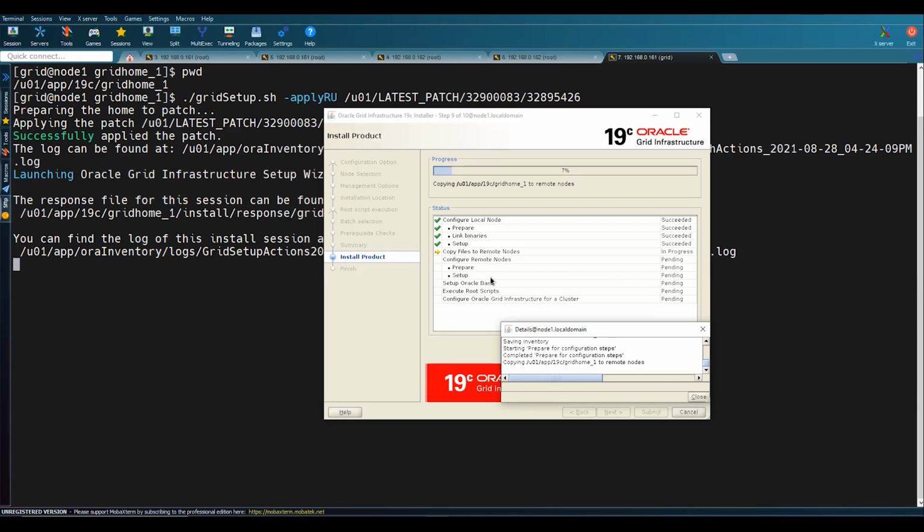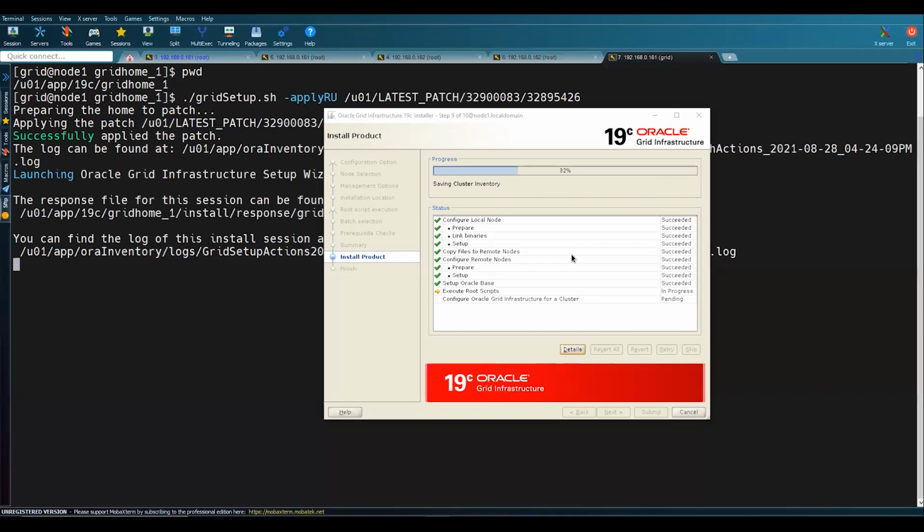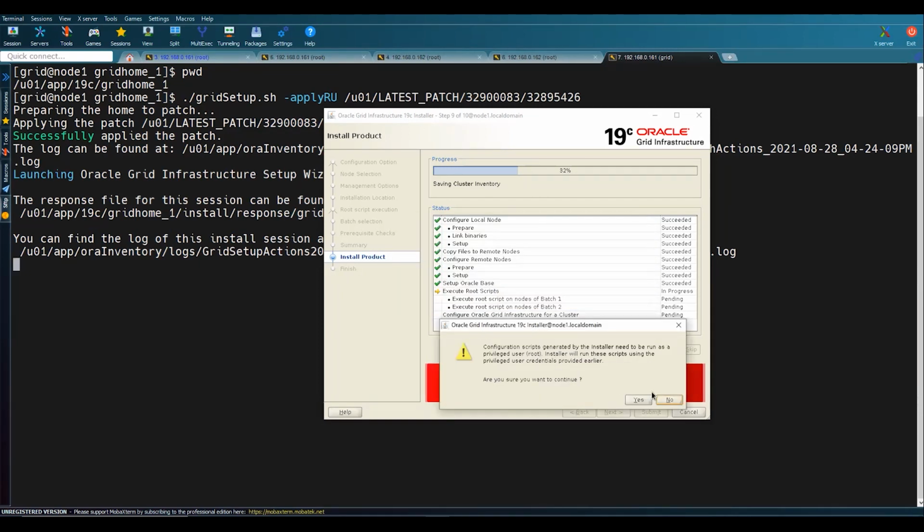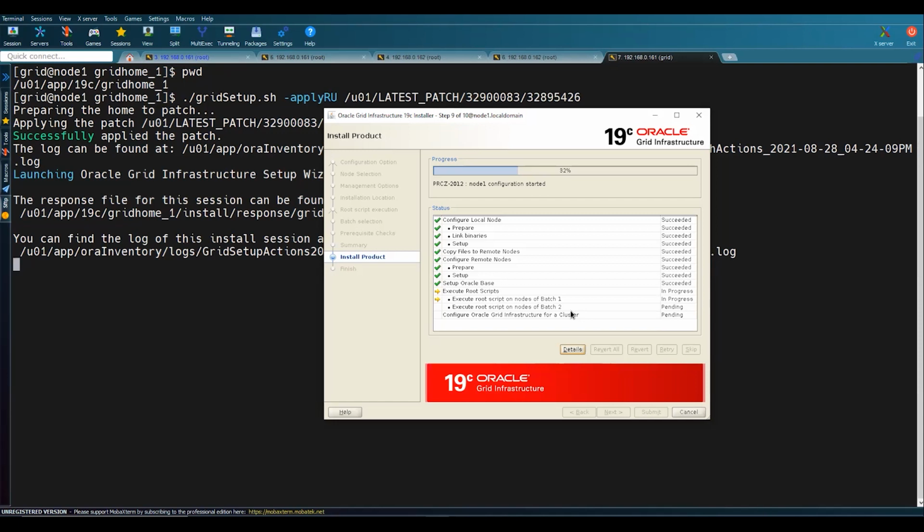I think we should wait for a few minutes. So let's wait here. Okay, guys, now we can see that our remote configuration is also completed. Now it is asking me to proceed with root script execution. So I'm just trying to execute the root script. We have already provided the password at this junction, so we just have to click on yes in order to proceed with the root script execution.